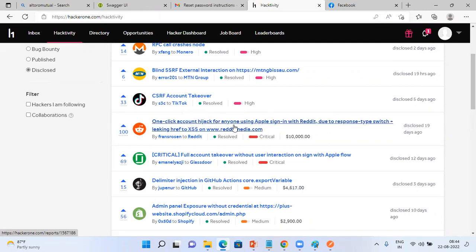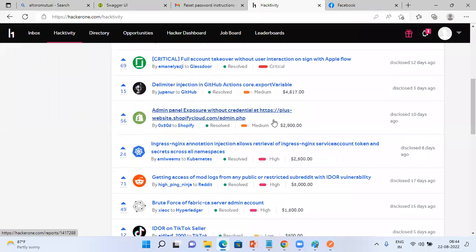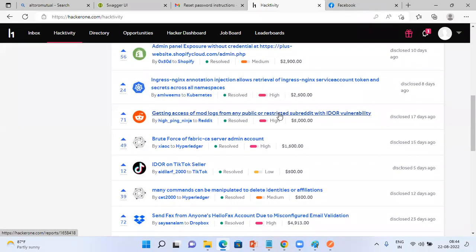There is a cross-site scripting vulnerability, but it will not be a simple payload like what we have found. There will be some twist involved, like they will use Burp Suite and try to find it. See here, what is this vulnerability? Can anyone tell me? Getting access to mod logs from any public or restricted subreddit with an IDOR vulnerability.